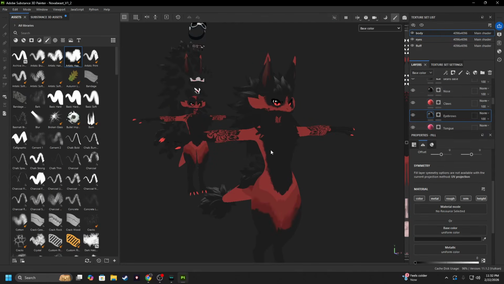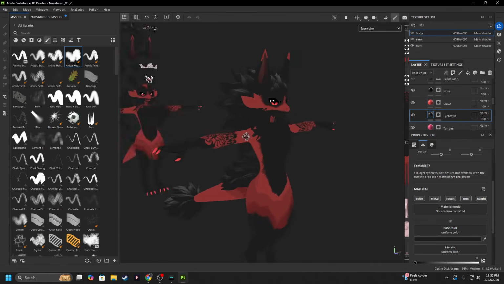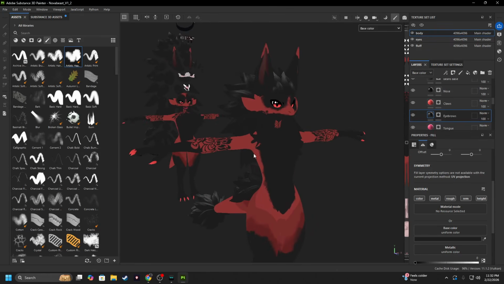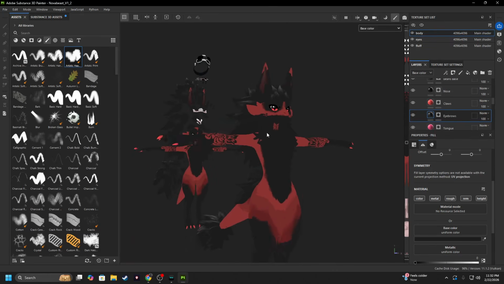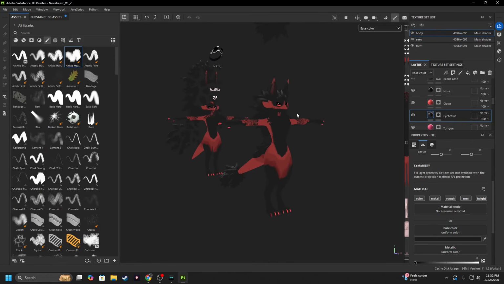All right, so I'm pretty happy with this turnout right here. Nothing too crazy. I just matched the fluff with the color I was working with, and I just got this nice red Nova Beast. So now you want to put it into Unity. How do you do that?